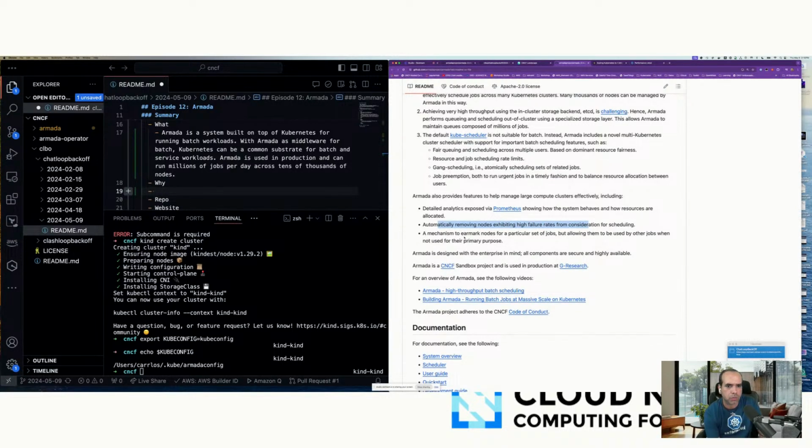And the mechanisms to earmark nodes for a particular set of jobs, but allowing them to be used by other jobs when not used by the primary purpose. Okay, so maybe this is cool because in Kubernetes you either have taints, so you don't allow certain things unless you have a toleration. And the other thing is affinity, anti-affinity. So more the workload decides where it wants to land, and that works with the kube scheduler.